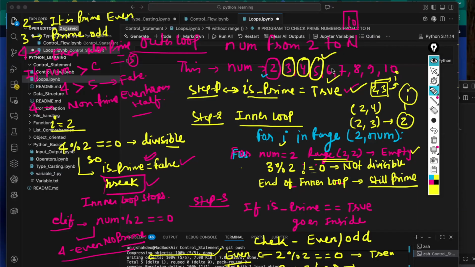Okay, wait. Let's take it for 6. Let's assume 6 now. Forget about this 5. Let's take 6. For 6, again step 1 is prime equal to true, it will execute. After that, it will come to step 2, the inner loop. It will check for I in range of 2 comma number, which is 6, right? So it will take 2, 3, 4, and 5 values for I. Then after that, what is the next step? After this for I in range, what is the next step?